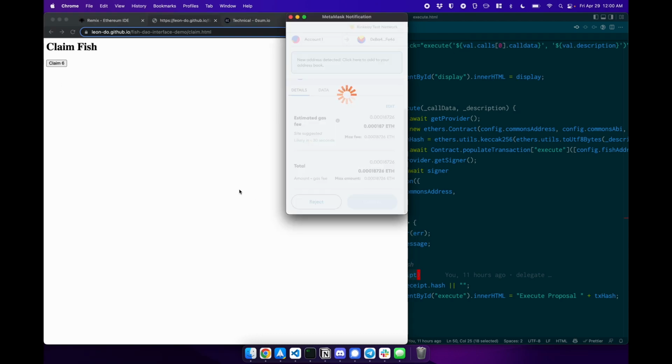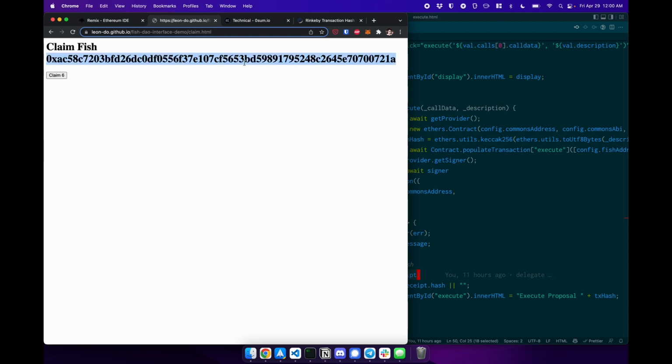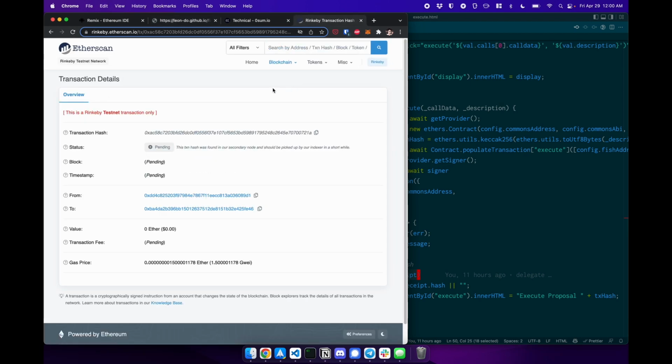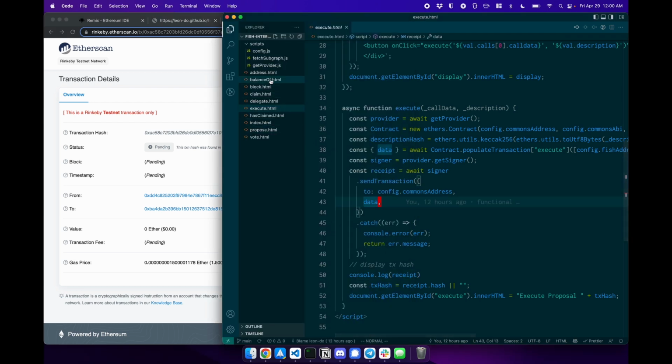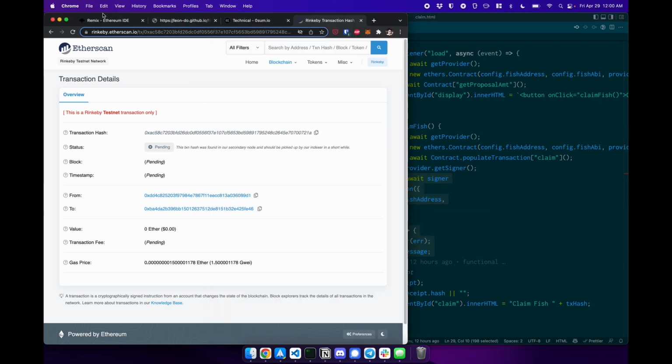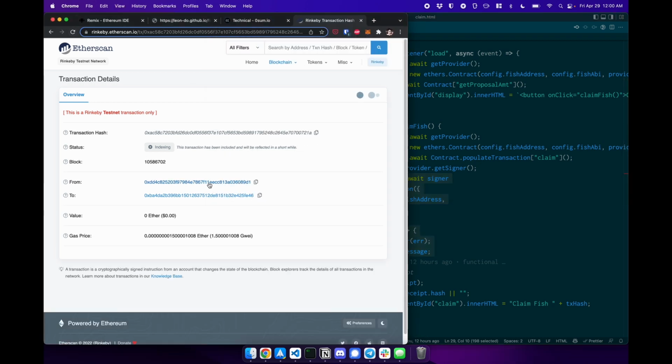Confirm. Get back a transaction hash. And the claim function is right here. If you go claim fish, it calls the claim function and it passes in all of this information for MetaMask to sign and broadcast. And we're going to give this a few more seconds to confirm.